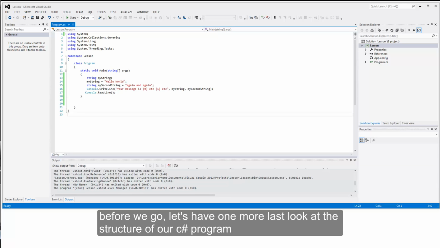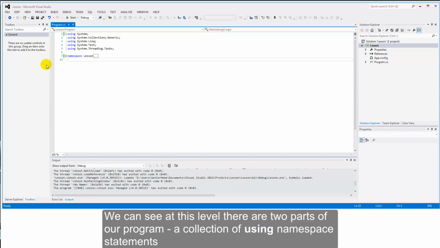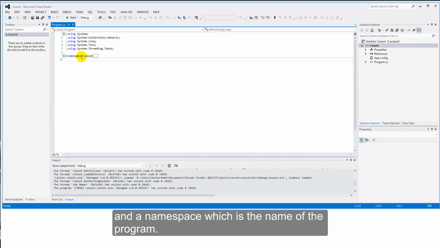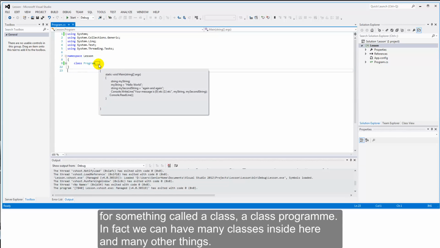Before we go, let's have one more last look at the structure of our C# program. I'm going to roll up this program. We can see at this level there are two parts of our program: a collection of namespaces that are put in, that we can put in ourselves or put in by the system, and a namespace which has the name of the program. When I open up the namespace, we can see that it's a container for something called a class, program. In fact, we can have many classes inside here and many other things.